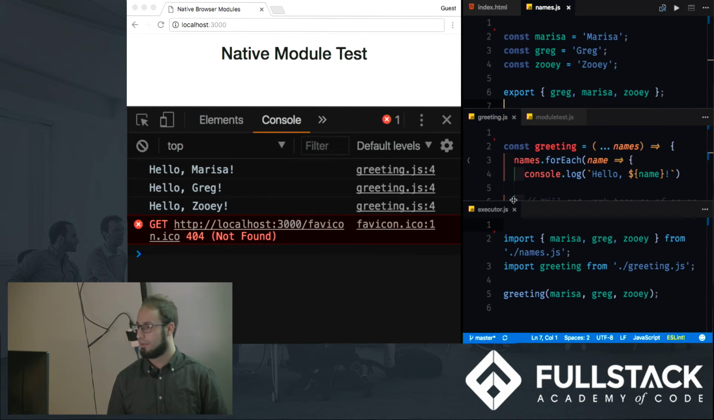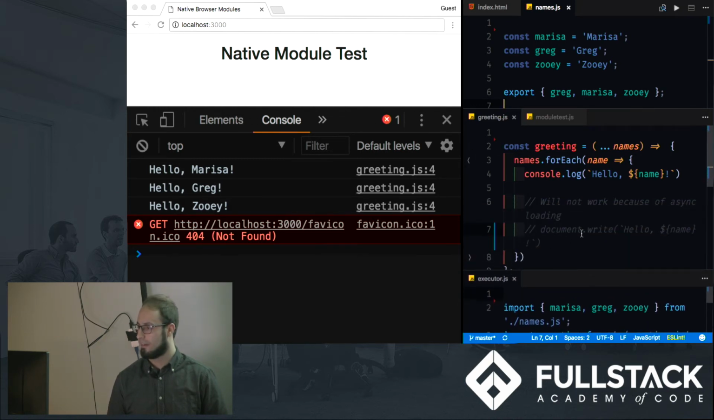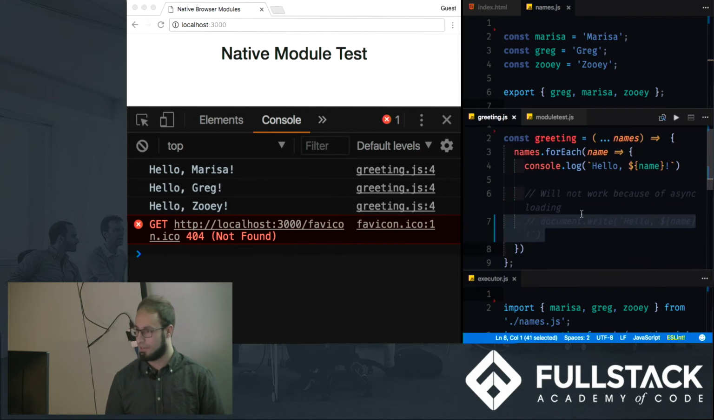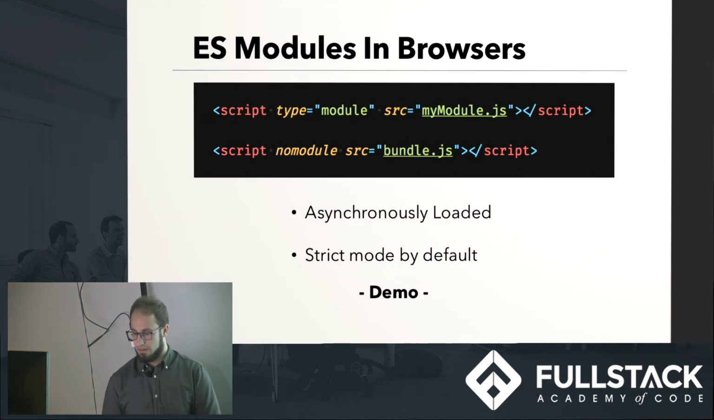But we'll talk about this right here. We can't do things like document.write because the module system built into the browser is actually asynchronous, so it won't let us do things like document.write. So there are some pretty interesting aspects of these modules in the browser. For one, they're asynchronously loaded, like I just mentioned, so you can't do things that would depend on stuff to be ready and there for you right now.